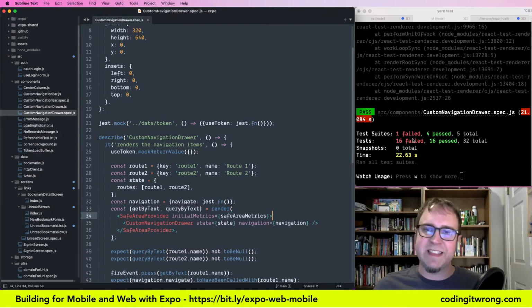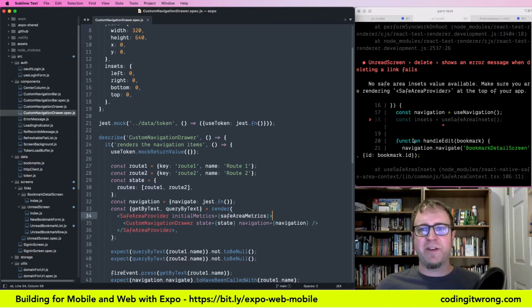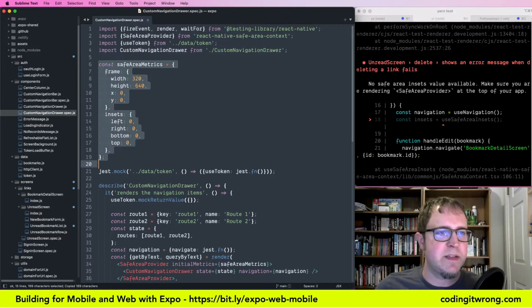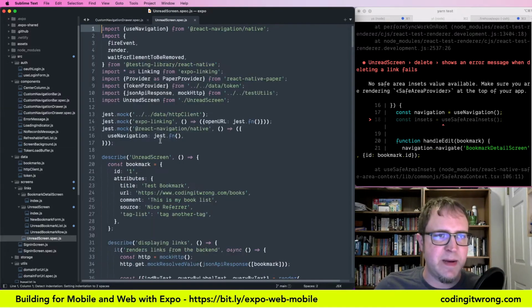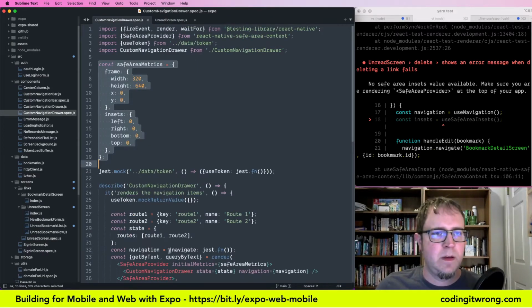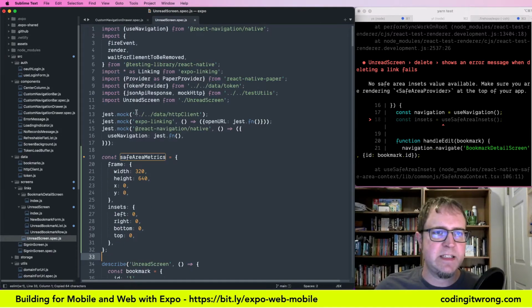Well, the test is failing, but not because checks are failing, but just because the code is erroring out because the data is not ready. So I want to do something like this, and maybe it could be simplified down, but for now I'm going to do it like this, at least to get the test passing, where I'm just going to say, here's some safe area metrics, and then import that safe area provider in the test.